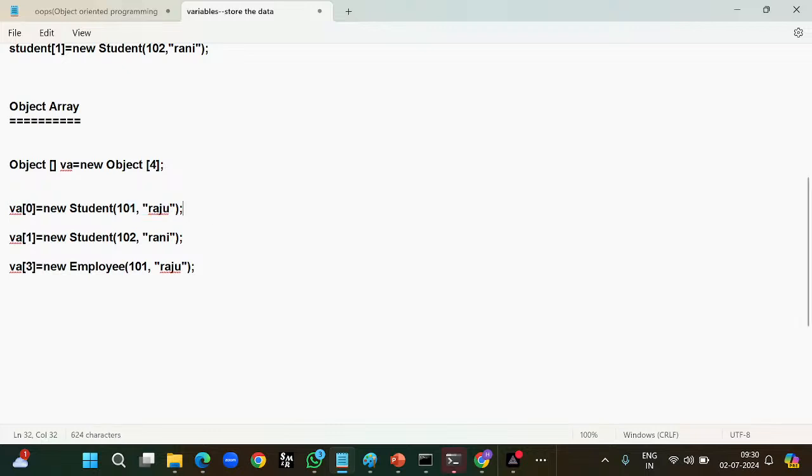Are you guys clear with my point? These are the drawbacks. The size is fixed. Next, it can hold only the similar data type. These are the drawbacks we have in arrays.